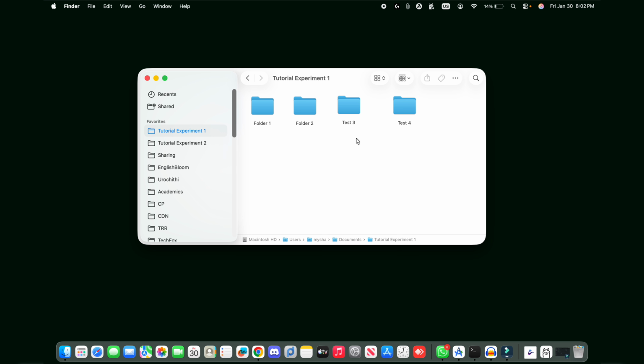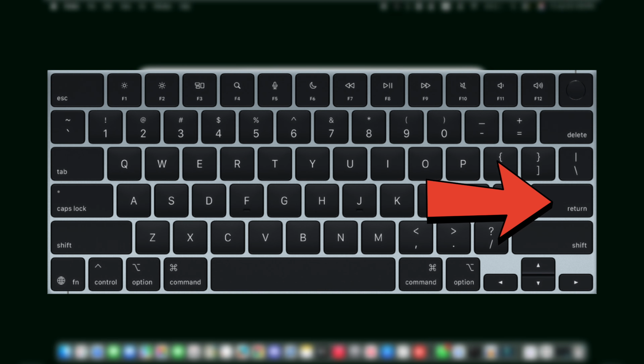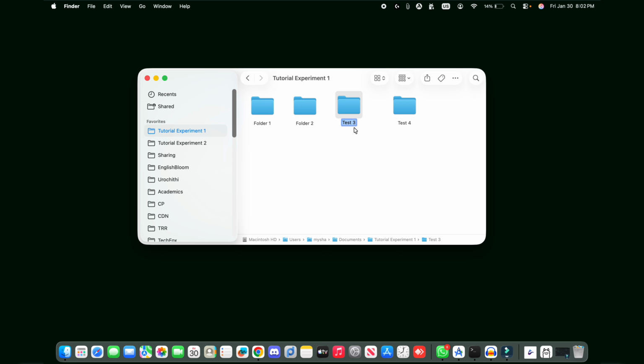Then let's talk about the third method. Select the folder and press Return key on your keyboard. Then the file will be editable. Give it a name. And that's it. And finally, let's talk about the fourth method.